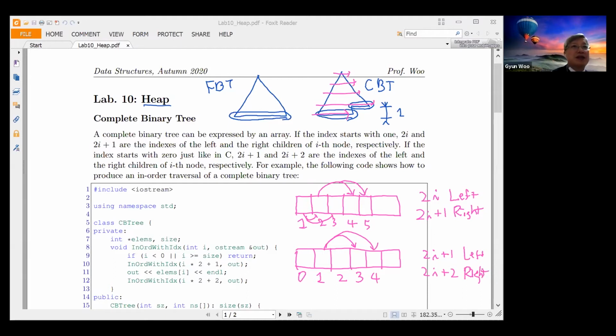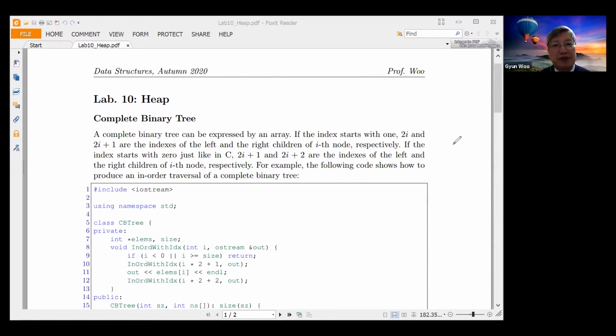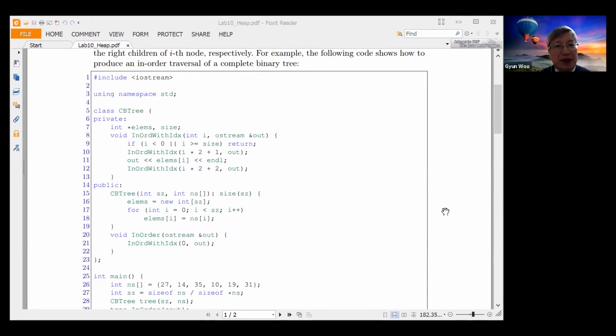Let's check that it also holds for 0. 2 times 0 plus 1 is 1. Okay, so it holds for 0, and plus 2 is the right one. With this observation, you can represent a complete binary tree with an array, and the left and right children can be accessed with index operations. For example, the following code shows how to produce an in-order traversal of a complete binary tree. Let's take a look at the code.